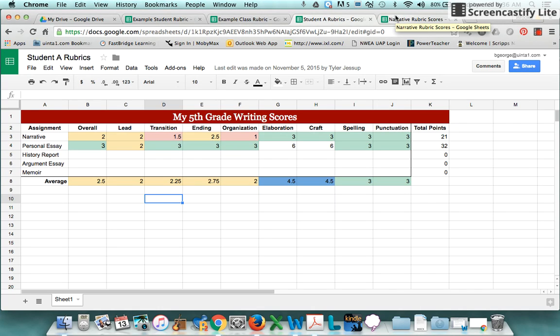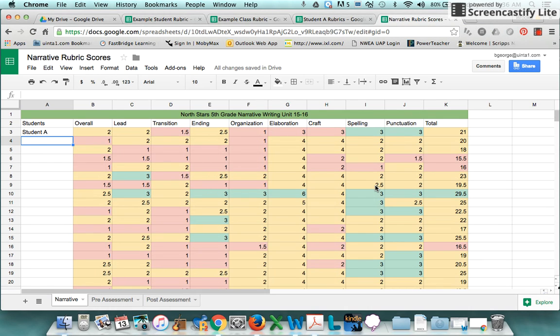So they could see what I was putting in for their scores and they could see their scores as they were entered in. So I had Tyler Jessup come in and help me create this rubric that is very easy to manage for students and very easy for teachers to manage.